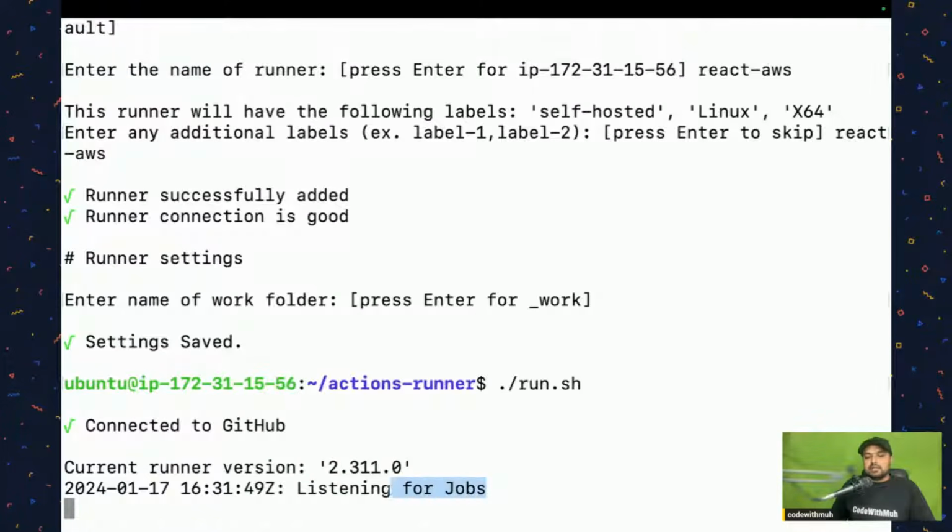Okay, so listening for the jobs. Currently we don't have any GitHub Actions workflow. We did not create it yet. So when we have it, it will listen for new jobs and execute them, automating our workflow. Meanwhile, I will just terminate it.